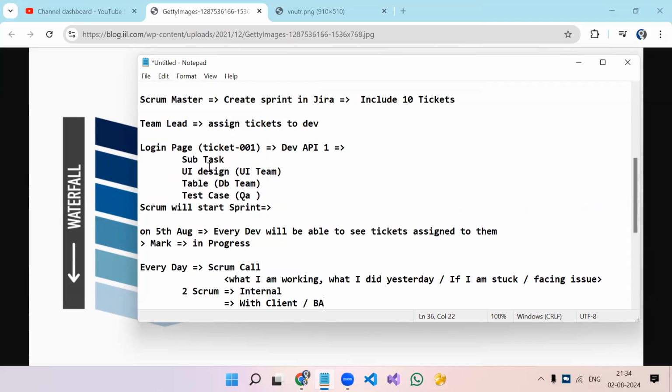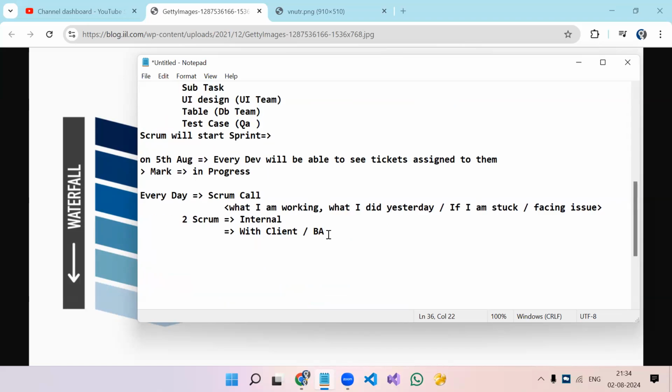So the UI team will contact the API team to provide the API. The API team will contact the DB team to create the table. So everyone's work is dependent on another team. We have to work as a team, and collectively we deliver the product within that particular duration of the sprint. Fine. So let's say on 15th August, we completed development.